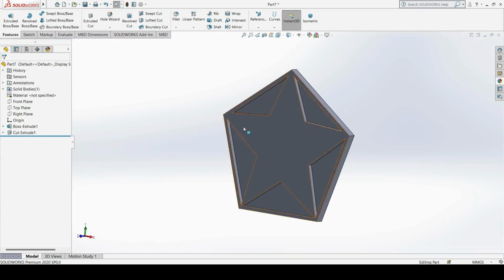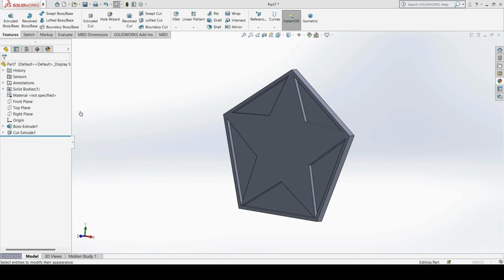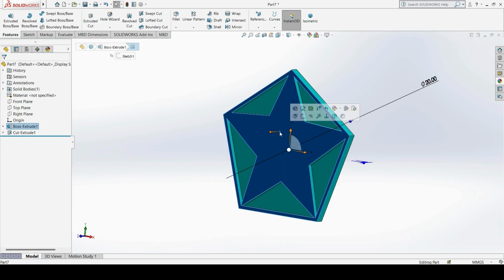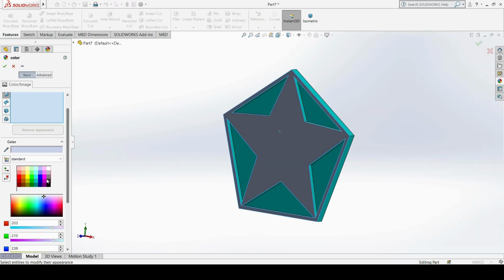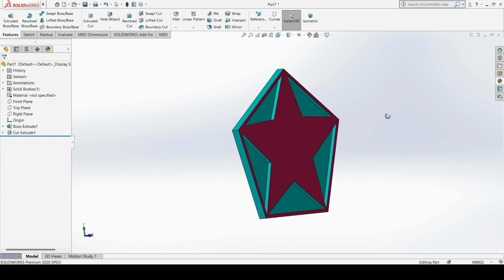Then if you want to apply some colors, we can go here with appearance. We will apply some color here. So I'll apply some color with this. Then only for this face I need to change some color. We'll go for face. I'll apply some different color like this. Let's say okay. Like this we can create this.